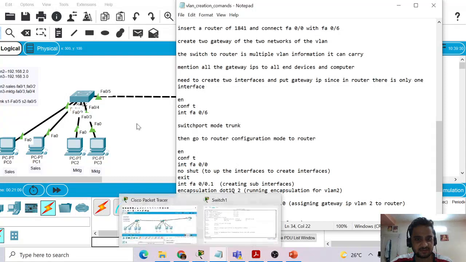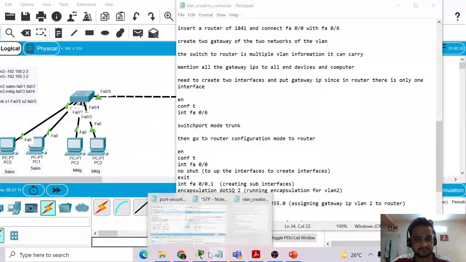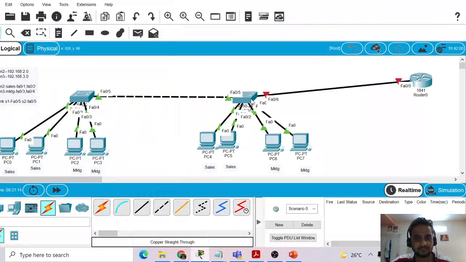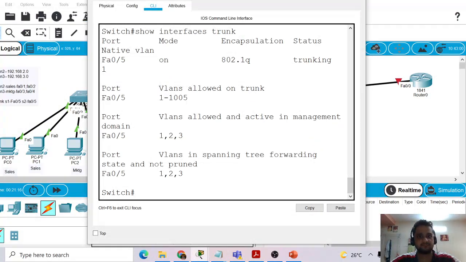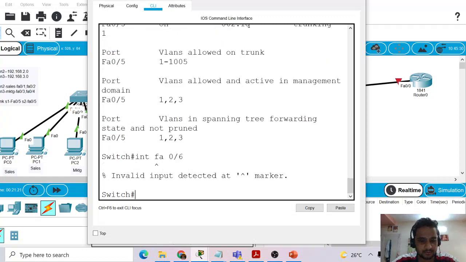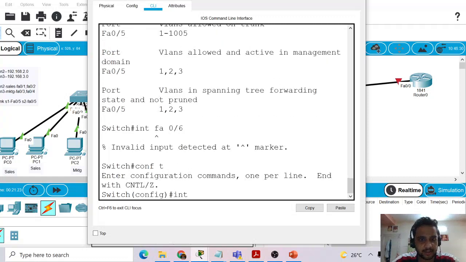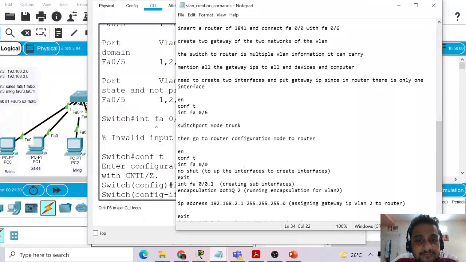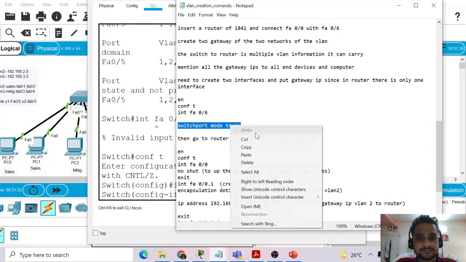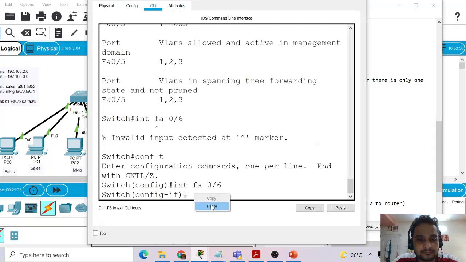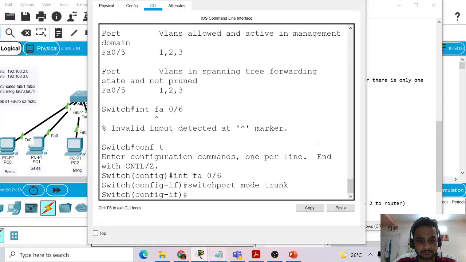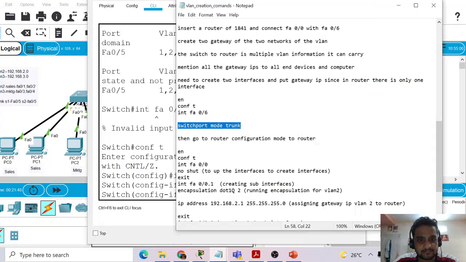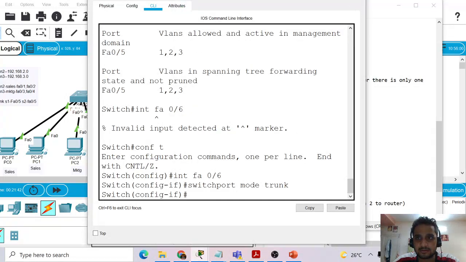interface of the switch first. Let me go to a switch here. Let me go to conf t, int fa0/6. So now I will make it trunk: switchport mode trunk. Okay, it's now trunk. Now let me close this one.